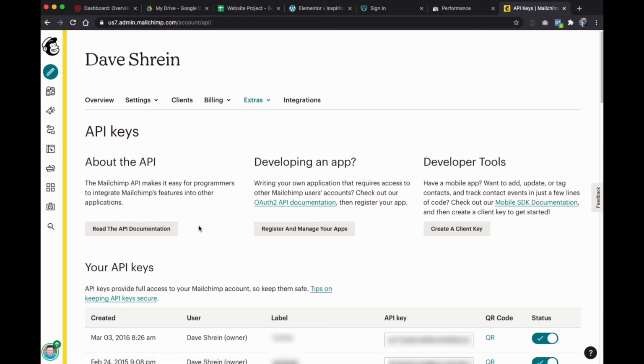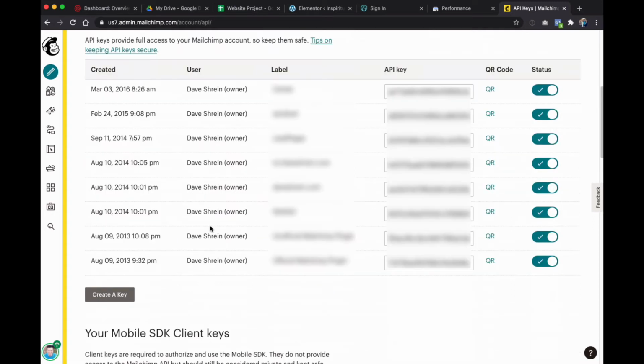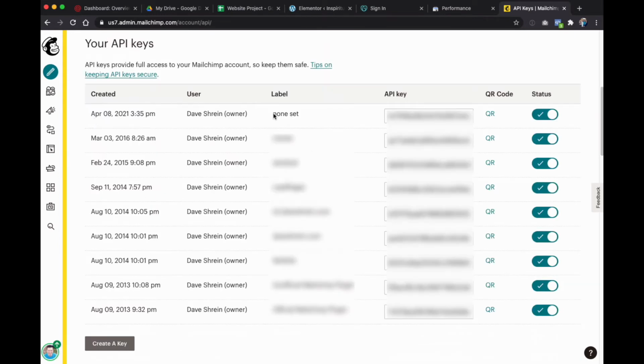If you don't have an API key already created, you'll need to create one. If you already have one created that you want to use for this purpose, you can go ahead and just copy and paste. I'm going to click create a key and make a key that I'm going to use exclusively with Elementor. So click create a key. The key will be generated. You can give it a label. We'll say Elementor. And then we're going to copy our key.